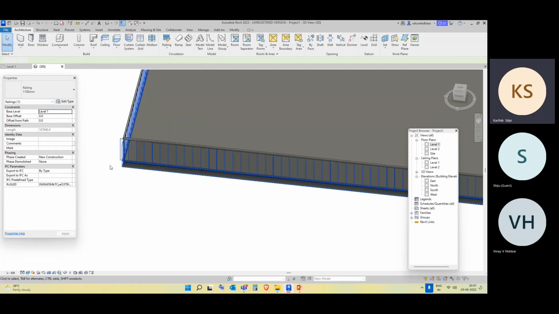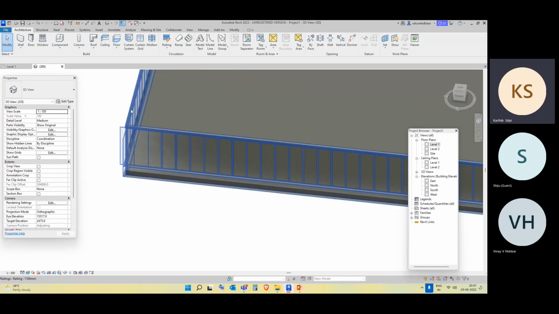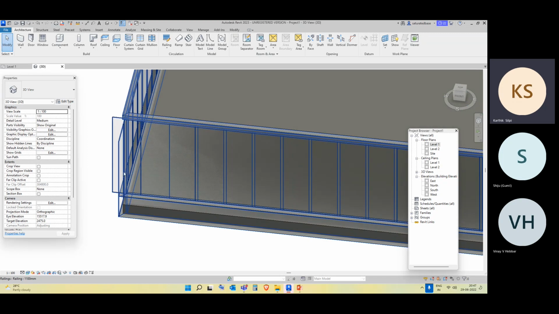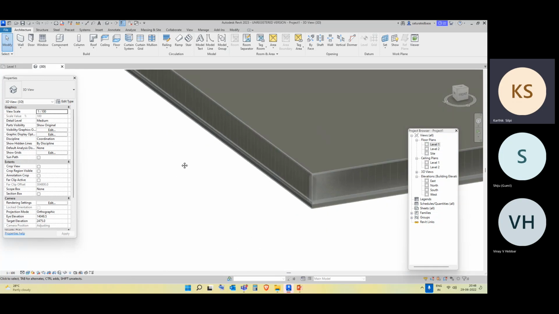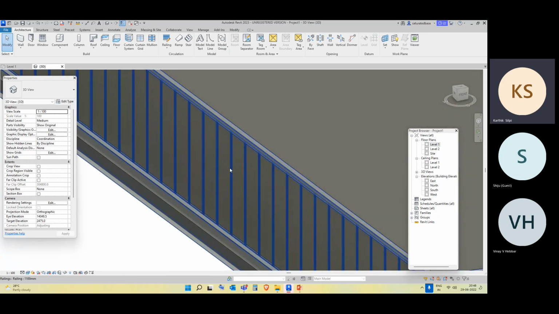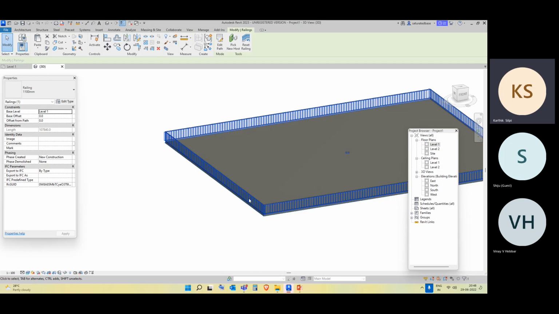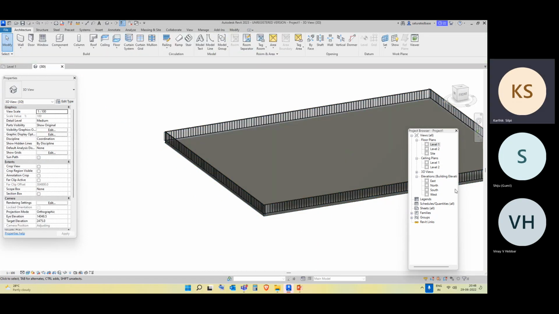Hit apply. OK. So you can find a glass. Here there is an error because we did not customize properly. But that is a method. That is a way to apply glass for our balusters. So these are balusters and this is our railing, right?